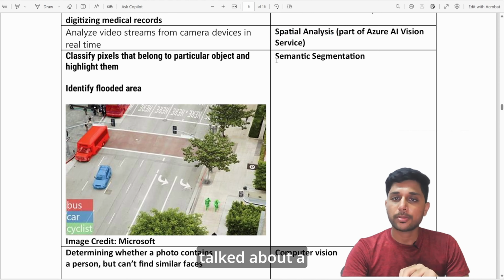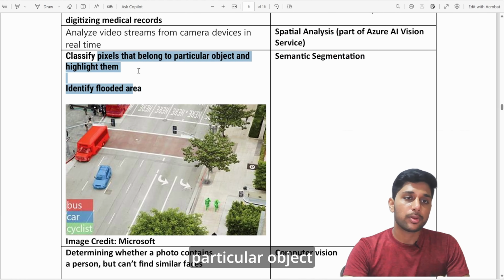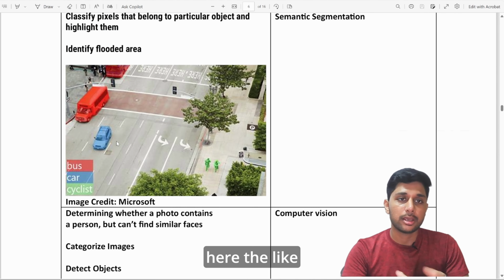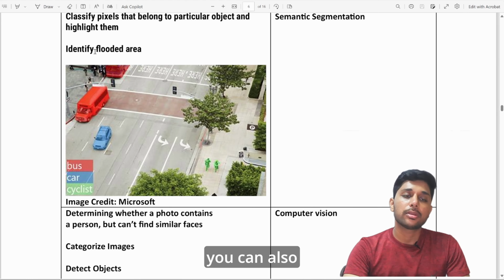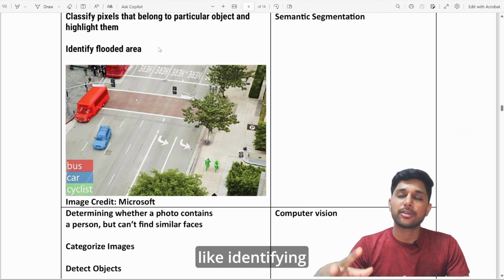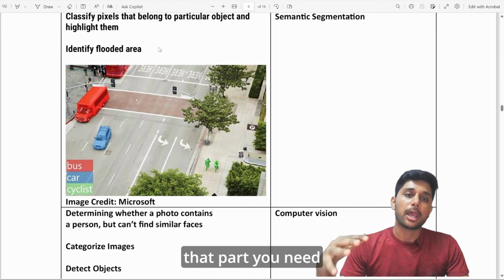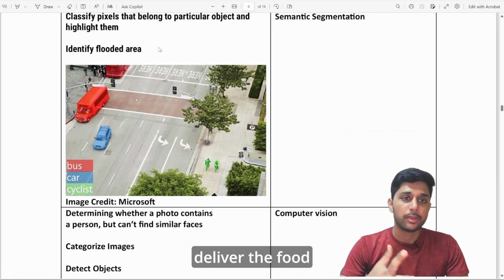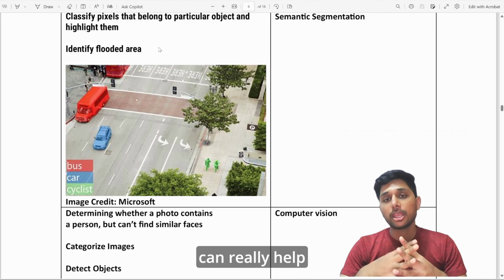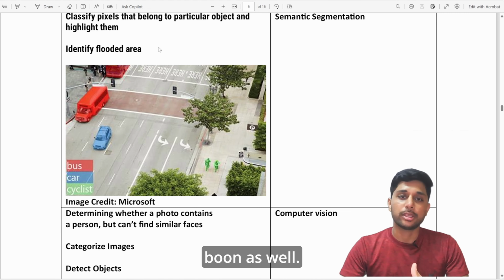Next thing we already talked about is semantic segmentation. It basically classifies pixels to a particular object and highlights them. And just like we took the traffic example here, you can also utilize it for sustainability and noble causes, like identifying flooded areas. Okay, in this area a flood has already come, and that part you need to rescue, and that part you need to deliver food to, where you are going to set up your whole plant. So that way AI can really help in very serious situations. AI can be a boon as well.